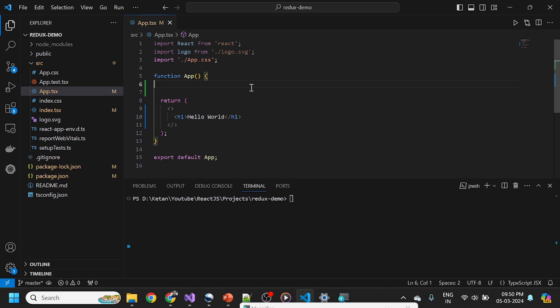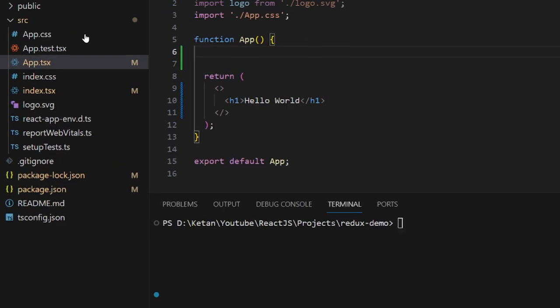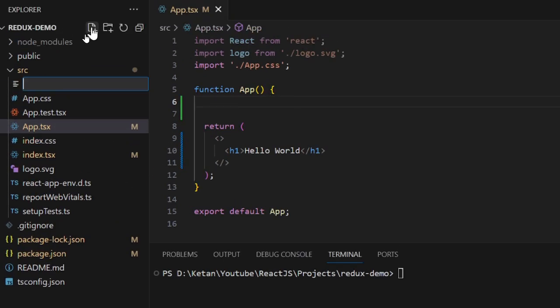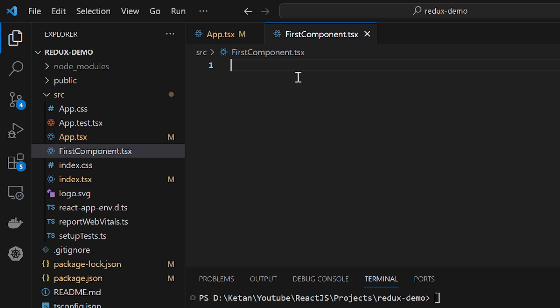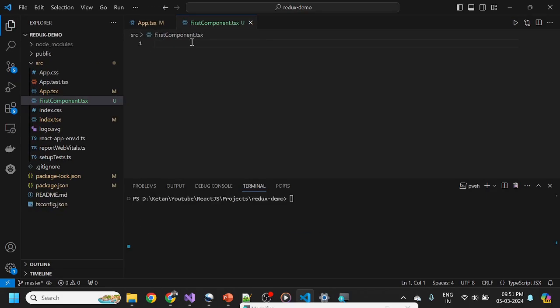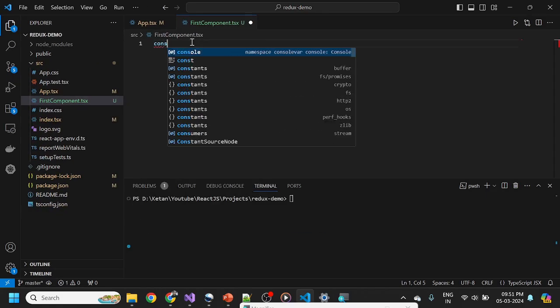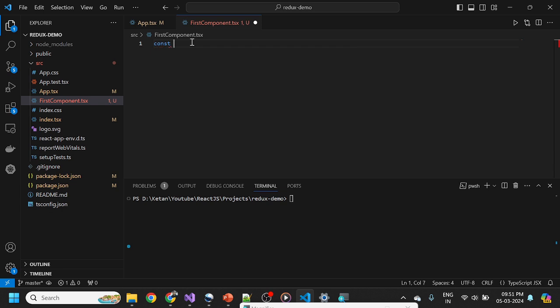Here I have a basic React application. Here I'm going to create a component. This is the basic app component, where I have just a hello world, and I will be creating a child component. So let's add a component. We'll say new file from here, first component dot tsx, and then let's start writing const. I'll be writing the arrow function over here, FirstComponent.